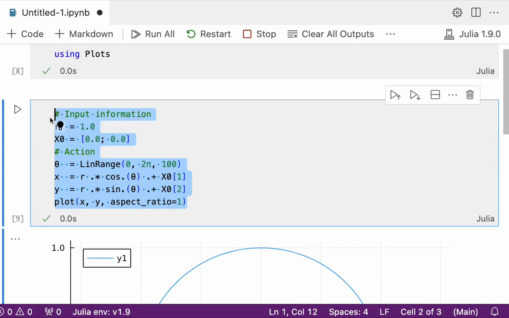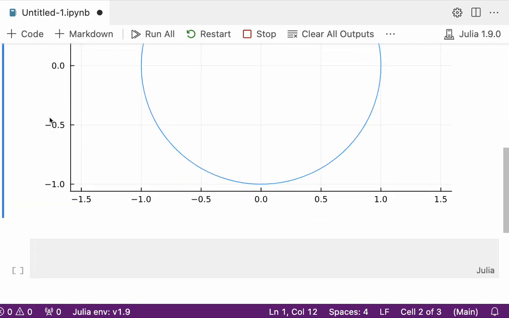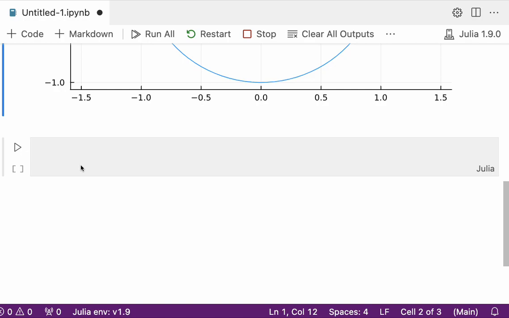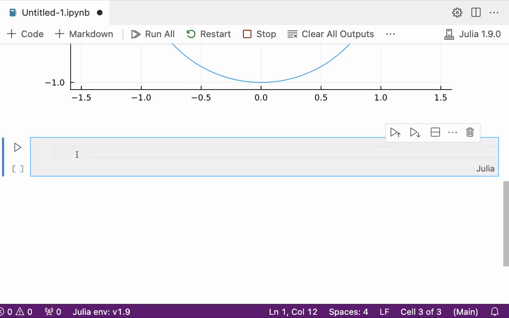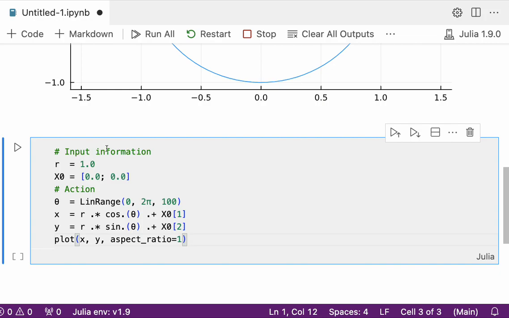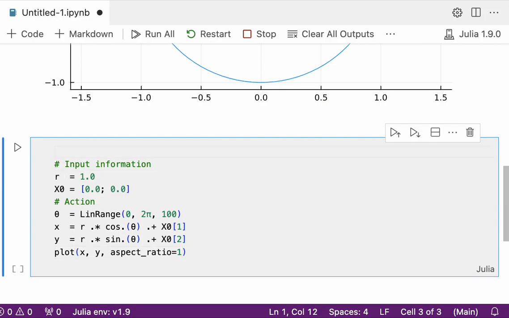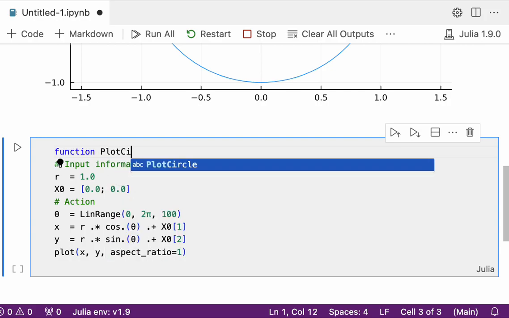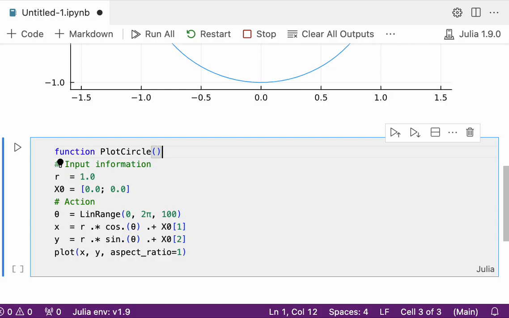So this code can be changed to a function. Then we will be able to use it many times in different ways. So let's copy paste the code. We put it into a code cell and we type the keyword function. We give this a name, plot circle, and we need to define input arguments. So what are the input information here? Input information are variable r and vector x0.